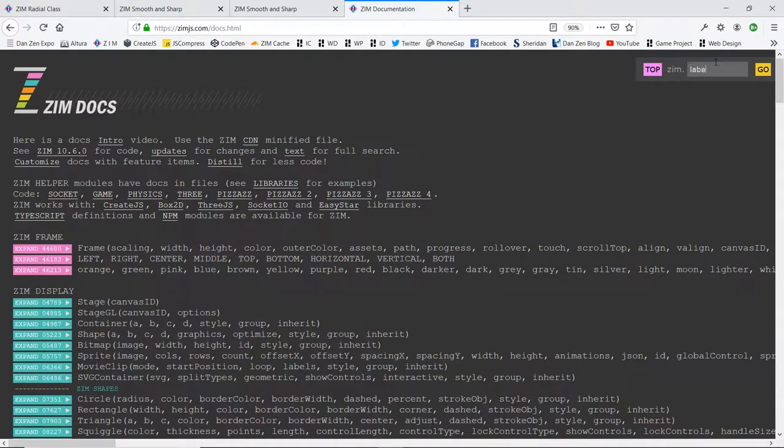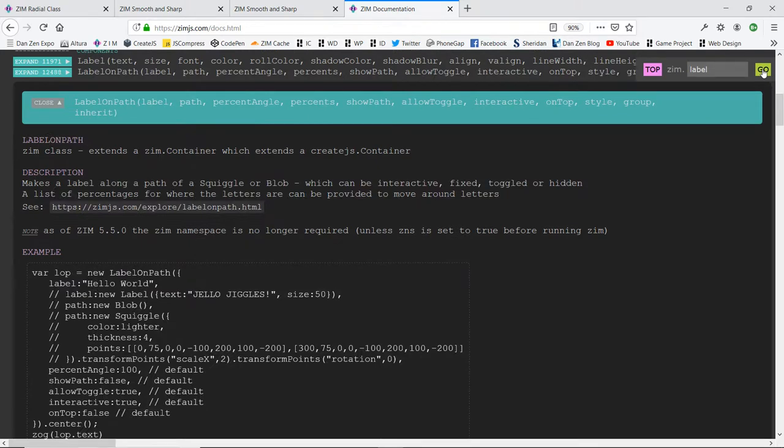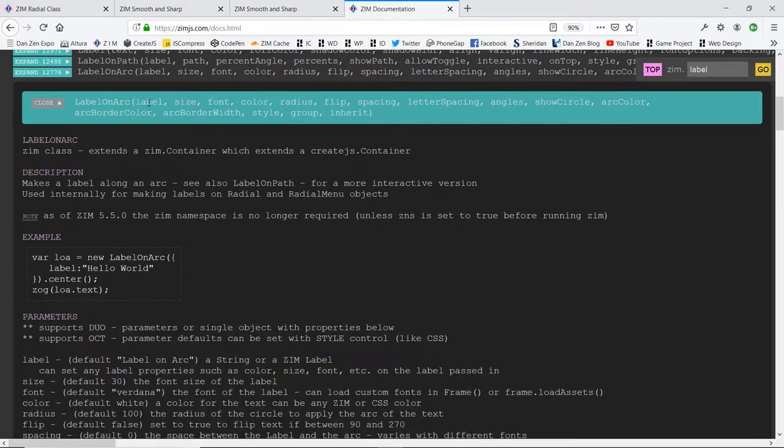Label. Just be careful. That's going to bring us into a label. So we hit go again. Label on path. Label on arc. So the label first, followed by the size. That was right, followed by the font. So what is this? Oh, the size.